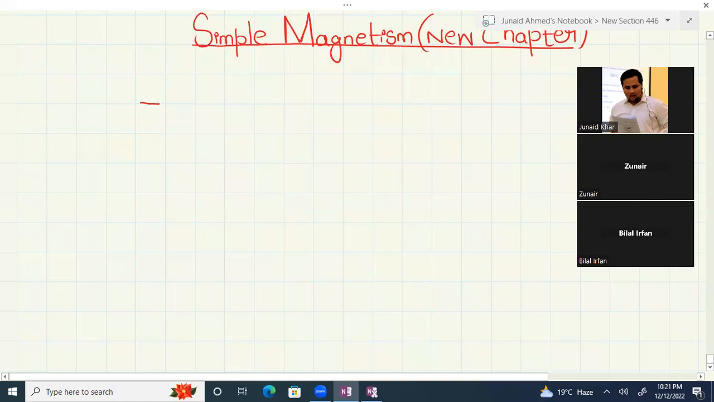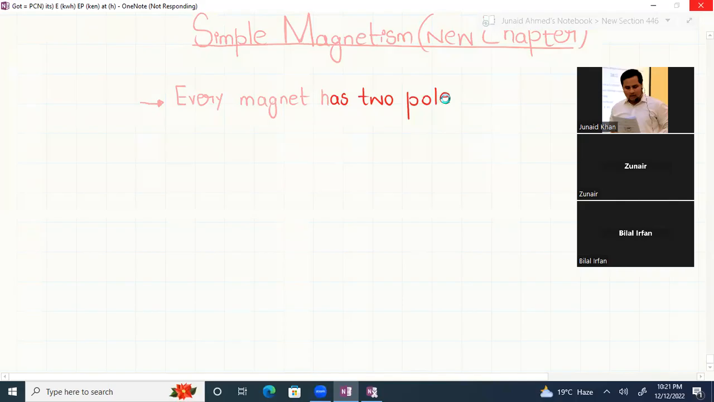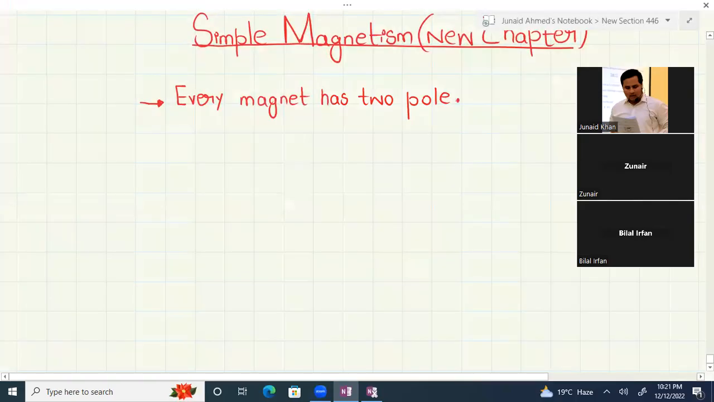First of all, the very first point that you need to understand, every magnet has two poles. Namely, the names are north and south. So suppose this is the bar magnet. At this end you have the north pole, and suppose the other side is south pole.